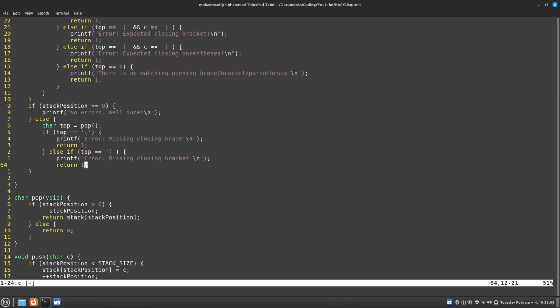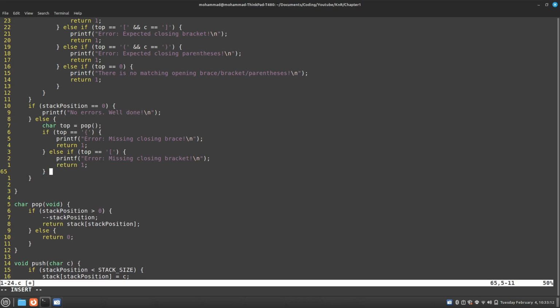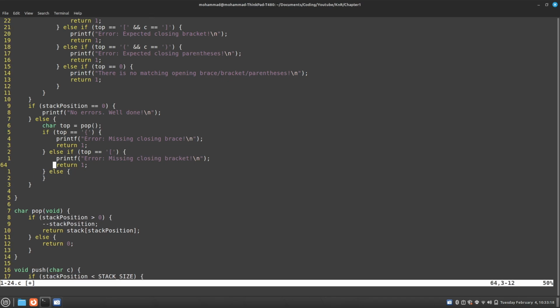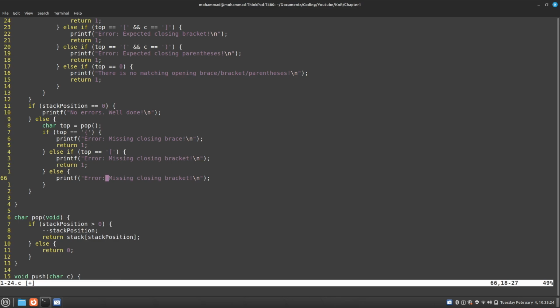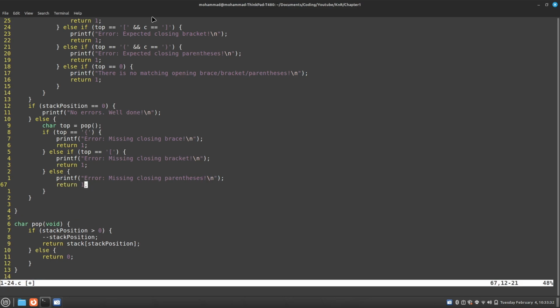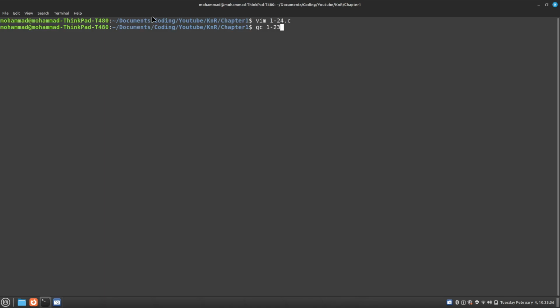Return 1, and I could have a specific number for each error. That would probably be better, but I'm not going to bother with that for now. And then otherwise, top must be a parenthesis, so I can just do an else, missing closing parenthesis, and return 1, and that should be okay. Let's see if it compiles.